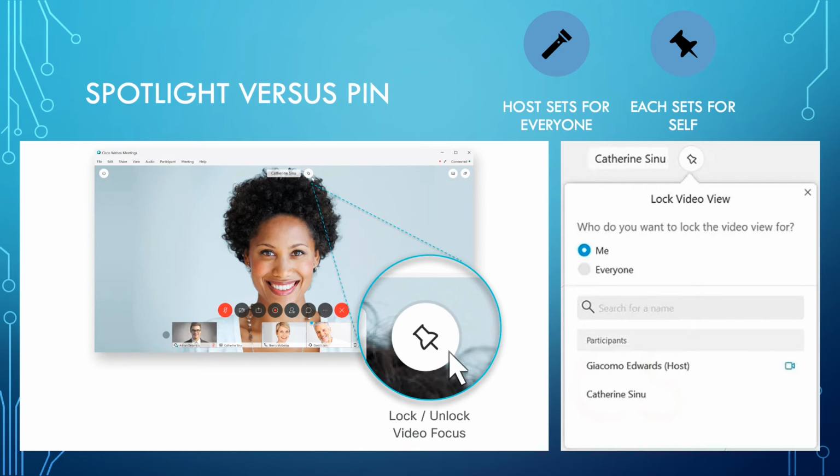There is a difference between spotlighting and pinning, and it's an important difference if you're the host. Everyone has the ability to pin someone, which means that you can choose any of the participants and make them the active large speaker on your screen. However, on WebEx and on Zoom Rooms, but not on the basic Zoom, the host has the ability to spotlight the active speaker. And by locking the video view for everyone, that means automatically everyone who's in attendance sees only that individual or sees that individual larger than everyone else.